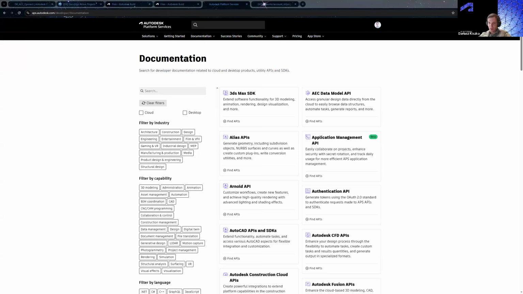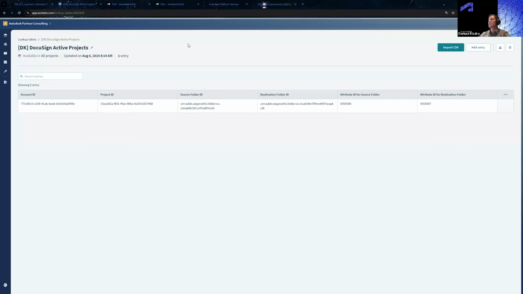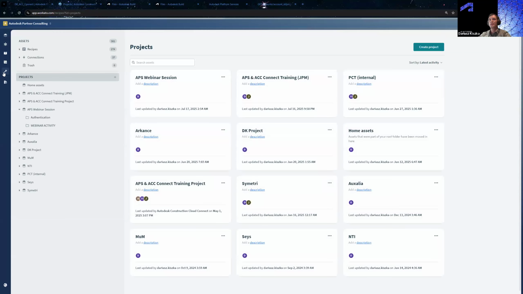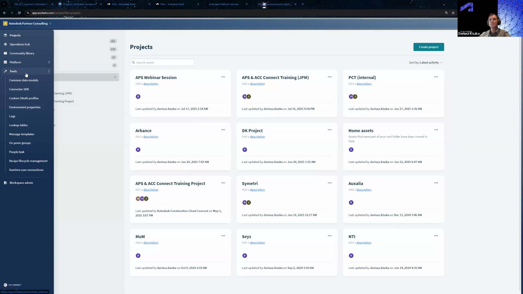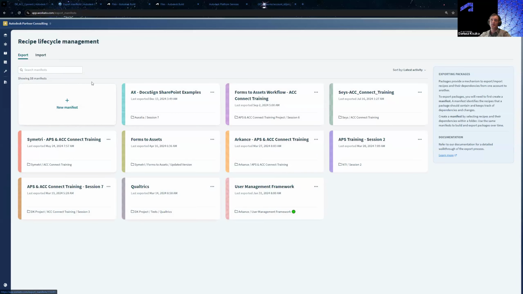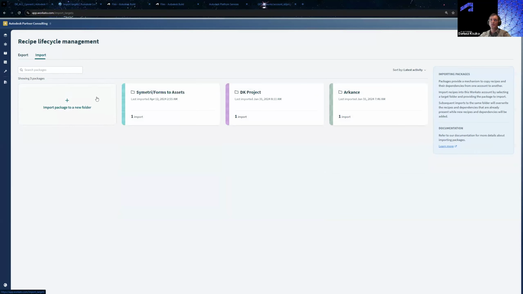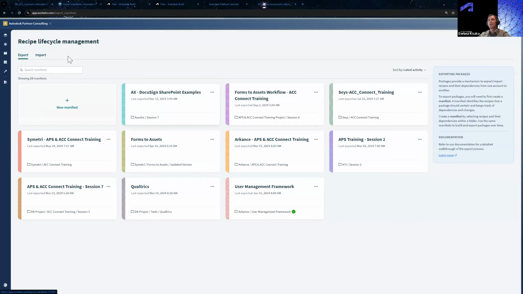Can you create a workflow in Workato, and how easy is it to export? Yes, it is possible to export a recipe from one Workato instance to another. It is available within the toolset. There is an option to go to recipe lifecycle management, and you can create a manifest and export it or import it back. So you can create a package that contains all of your recipes, connectors, etc., and shift them from one environment to another.